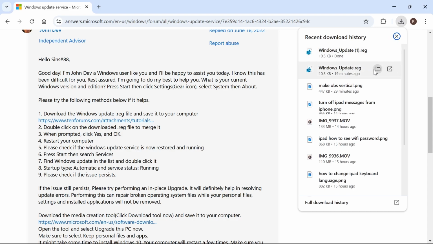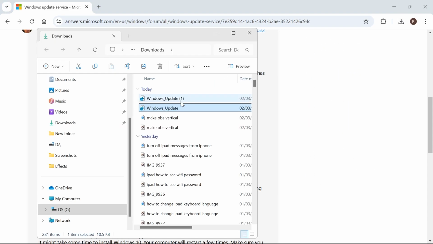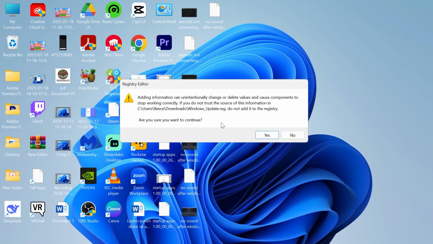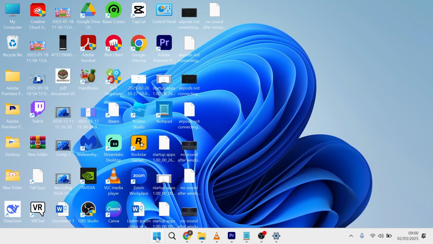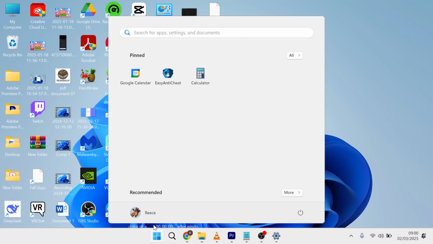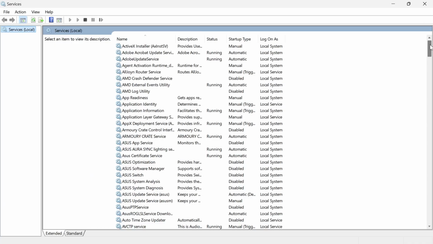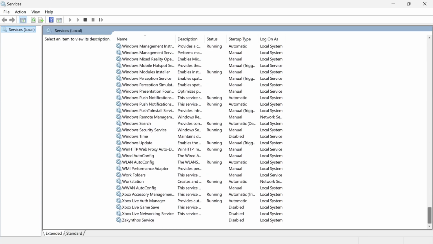So I'm simply going to open up the folder and double click on this file to run it and select run. And now you'll get this message here pop up. Just go ahead and press yes. And once you've done that, you'll then need to restart your computer, and you can then head back over to the services page on your computer, and you can check to see if you now see the Windows Update service.